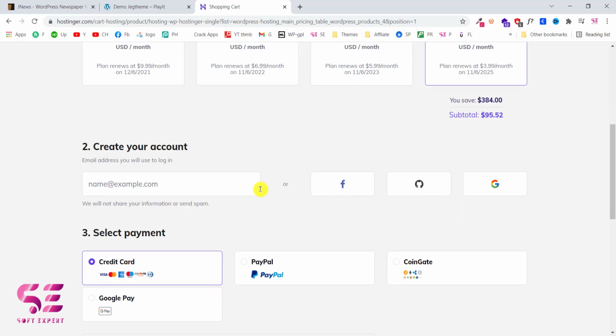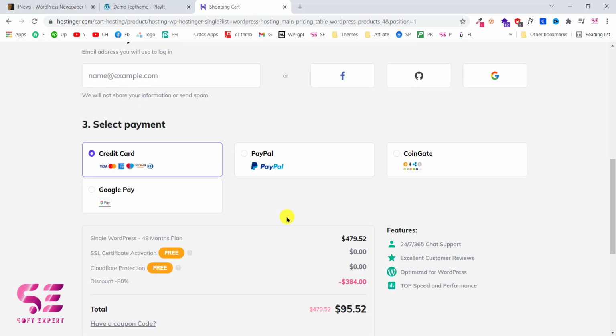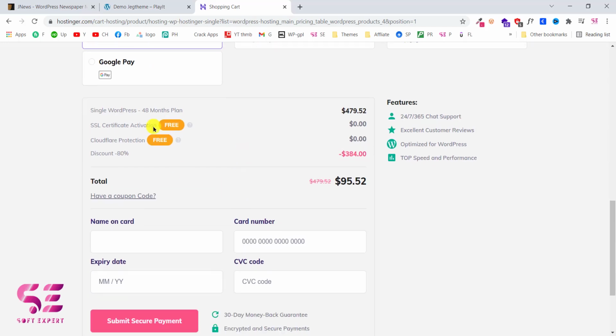And for buying this, you will just need to create an account. And for creating an account, just write your email or just log in with Facebook or Gmail. Now you just need to select a payment method, so you can pay with credit card, PayPal, CoinGate or Google Pay. Select the payment that you want to use, scroll down, and this is the overview.